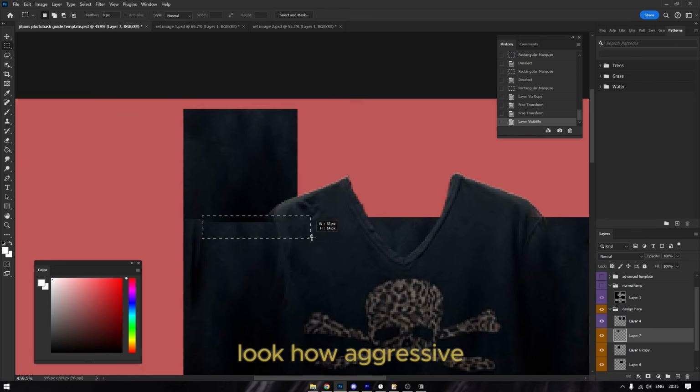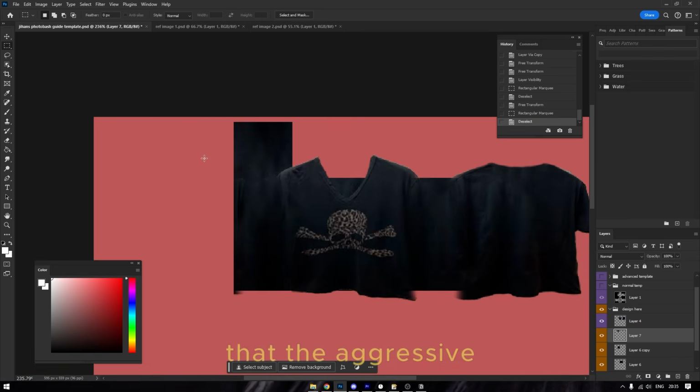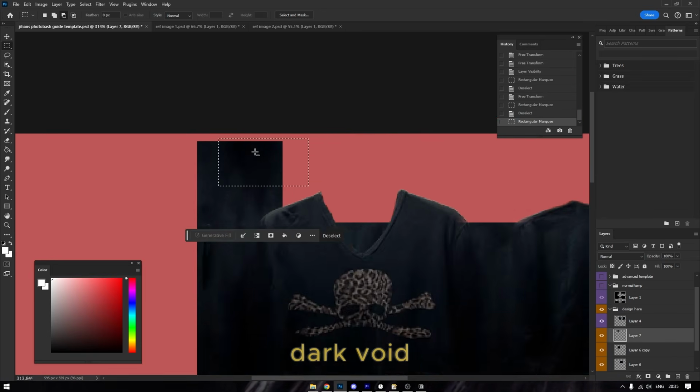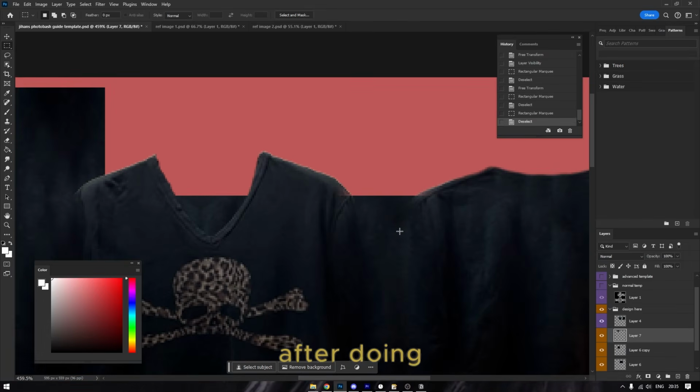But as you can see, look how aggressive that looks. If I just flip it, it basically erases the aggressive line. But obviously we're left with this dark void, which we would need to fix for everything to look nicer, and we will do that right after doing this shoulder here.